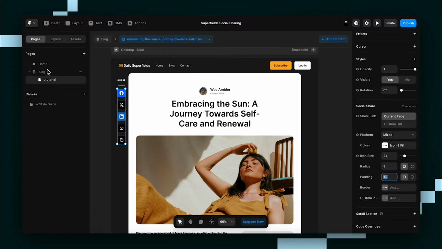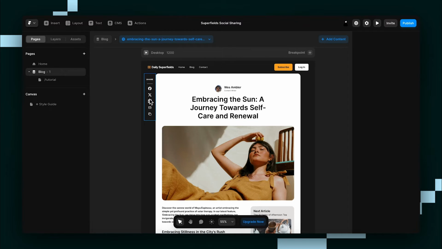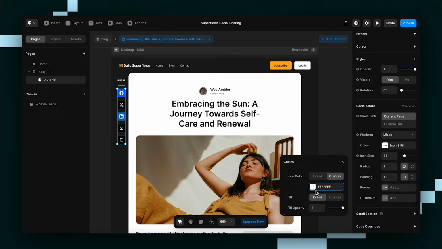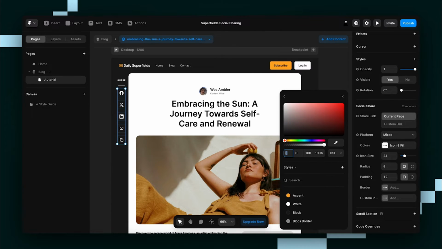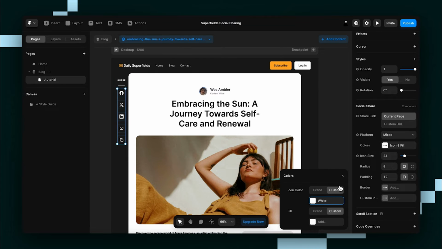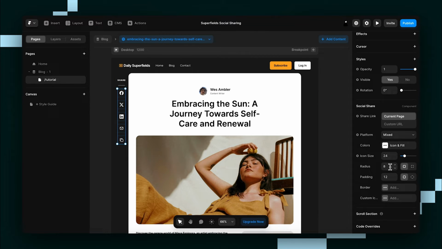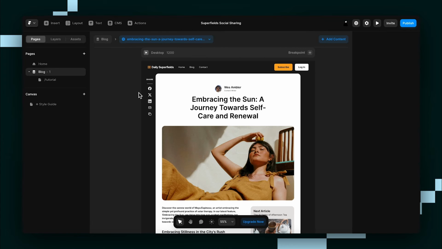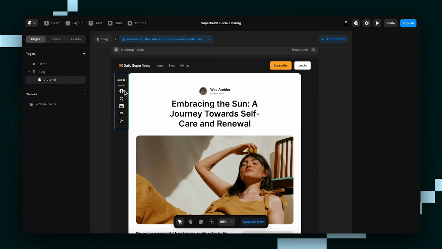Because I want it to look the same as it does here, I can see that there are no brand colors. So I'm just going to go into the colors, and for the background fill, I'm going to go to custom and then delete that. Now that's gotten rid of the background. The icon color, I'm just going to keep with white. I use the style that I've set up. And then I'm going to get rid of the radius and the padding. You can see that it's basically the same, if not exactly the same, as we've got it set up just here.